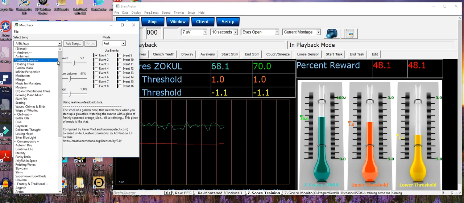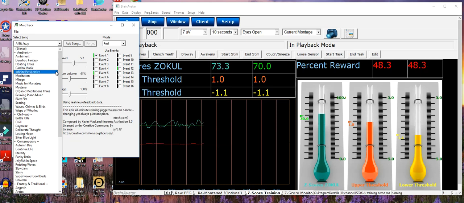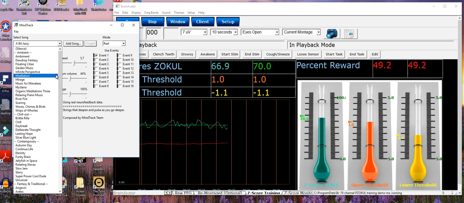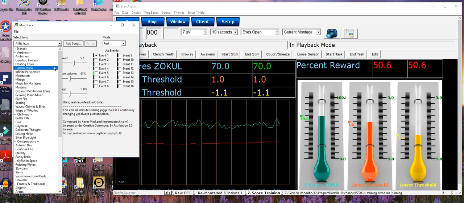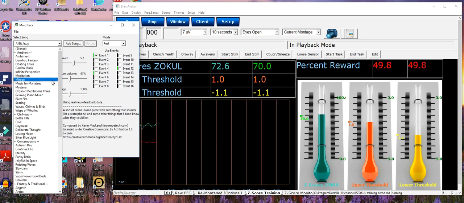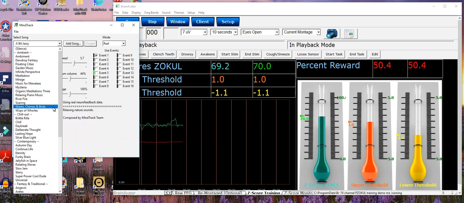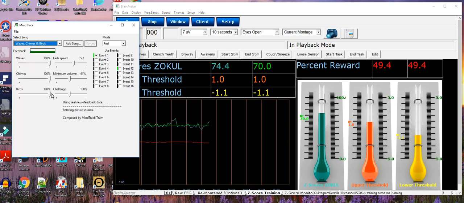Different songs seem to be very good for different types of people that have different goals. So people that are trying to relax often enjoy these more. Let's see, I'll show you one of them that people really like, if I can find it here. Some of them like this meditation. The waves, chimes, and birds is very nice.